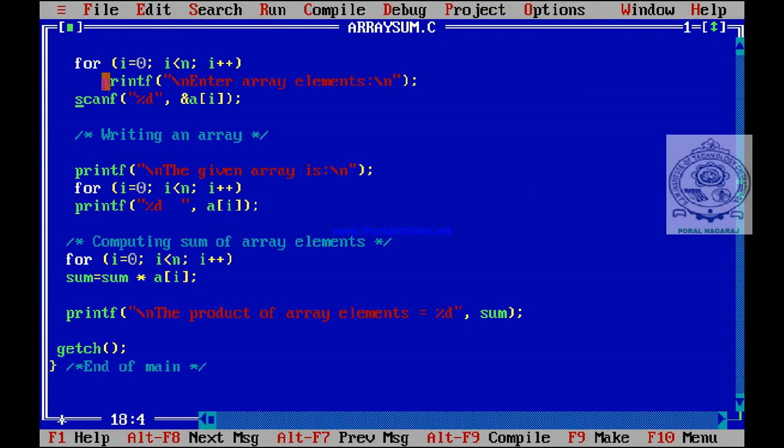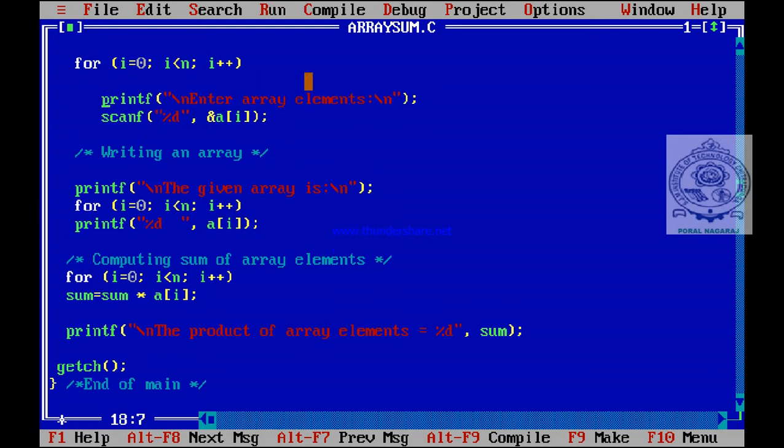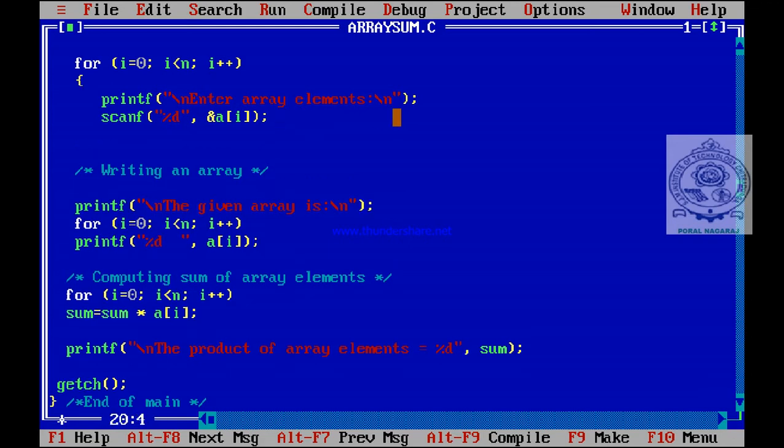See here, suppose scanf should be considered as the body of the loop and printf should also be considered as the body of the loop, as I indented. Both are the body of the loop, which means 2 statements are the body of the loop, so I have to use a compound statement. So I have to use a set of curly braces. Now see, of course this is valid, but you observe here, enter array elements will be displayed every time.